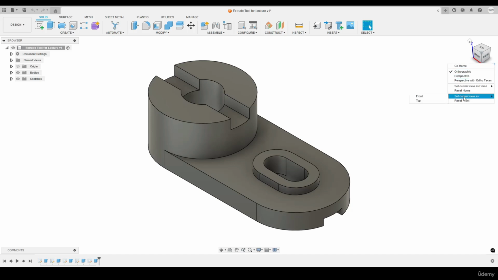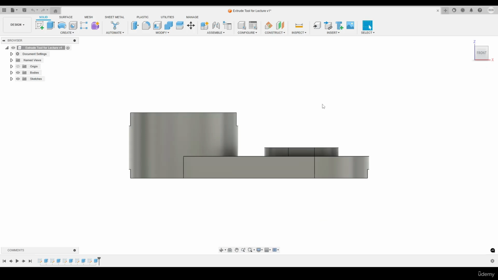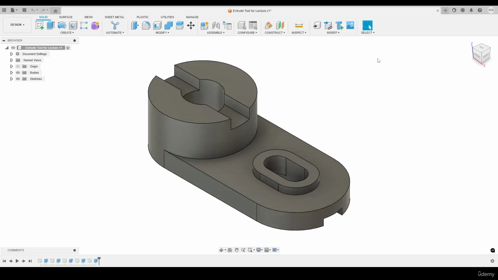We can also do the same process with the top view. Just for an example, if we wanted this view to be the top, set current view as top, and then we see that in the Viewcube. And then all we need to do is reset the front, and then the entire Viewcube will reset to the default and go back to the home view.